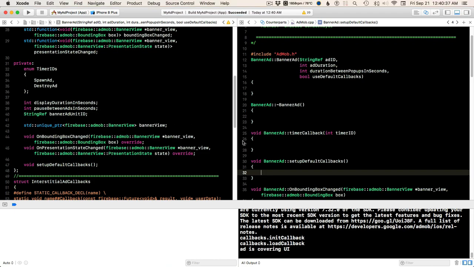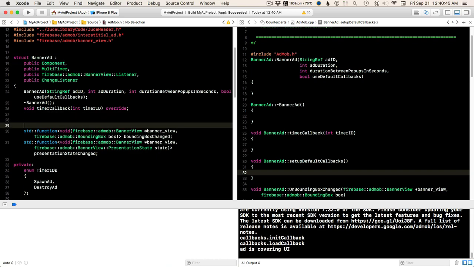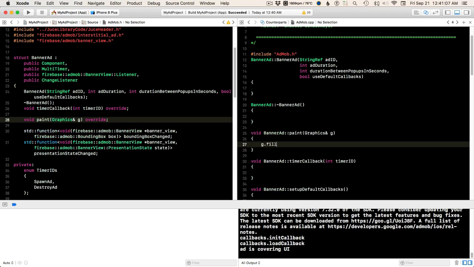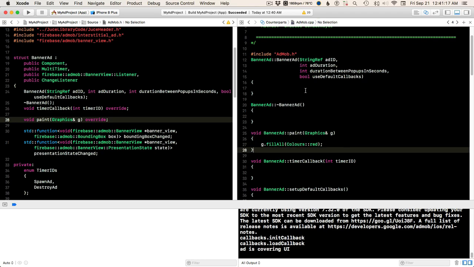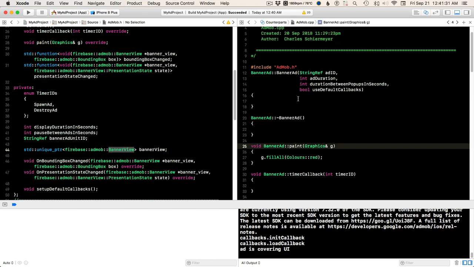All right, awesome. Oh yeah, so because we want this to appear in the right spot, we'll add our paint function. It's not going to do anything special. We'll just make it draw a solid color. g.fillAll red. Good enough. So when we add this thing on screen, it'll just be a red block, and this way we can make sure that this actual Firebase AdMob banner view appears where we want it to appear. Okay, cool. So let's dig in on the guts of this.